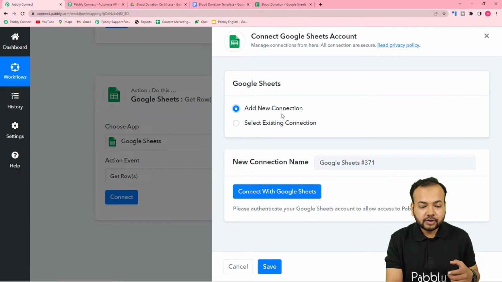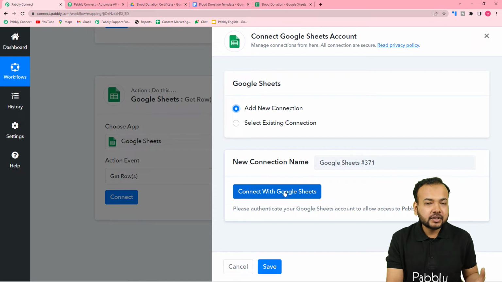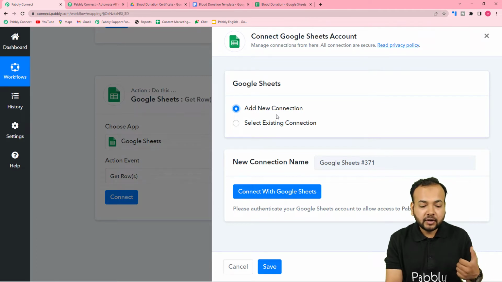From this window, select the add new connection option, and then click on connect with Google Sheets. If you're making the connection with the Google Sheets application for the first time, you can use this option, or if you have already connected with it in a different workflow, you can use that existing connection also. For now, I'm showing you how you can make a new connection.